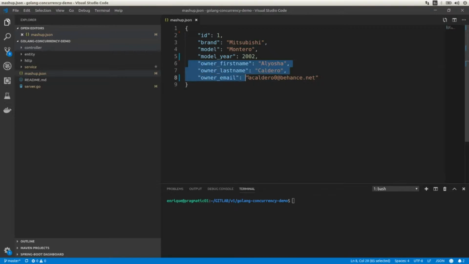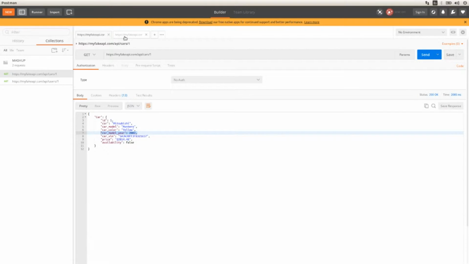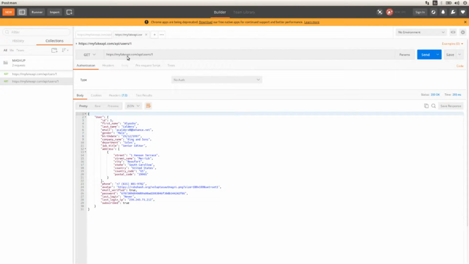And these three attributes, the first name, the last name, and the email, we are going to extract those from this endpoint, myfakeapi.com/API/users/1. And we're going to extract this first name attribute, the last name, and the email.